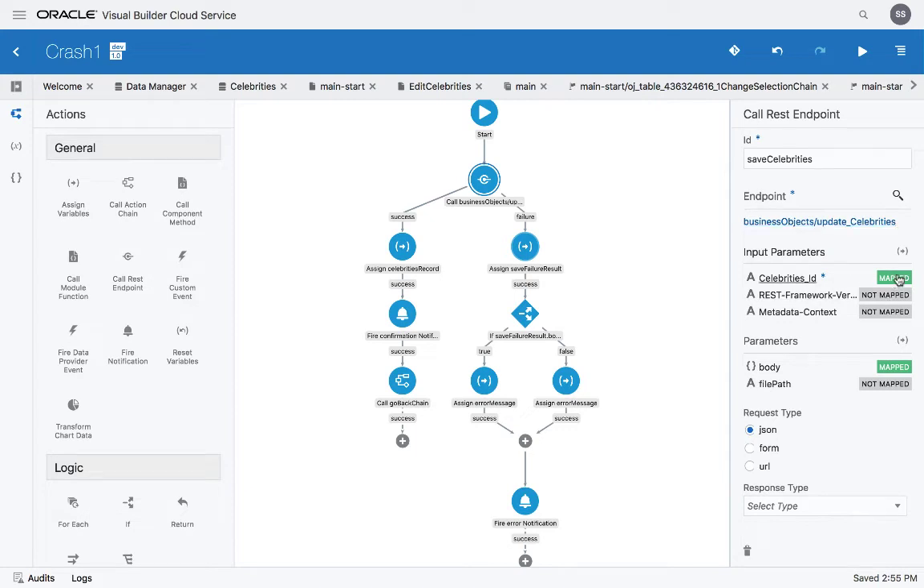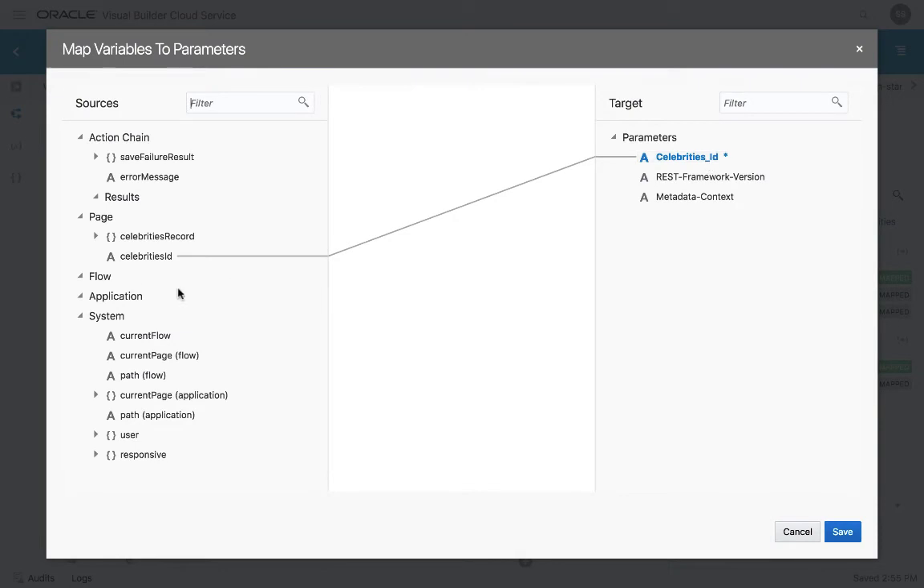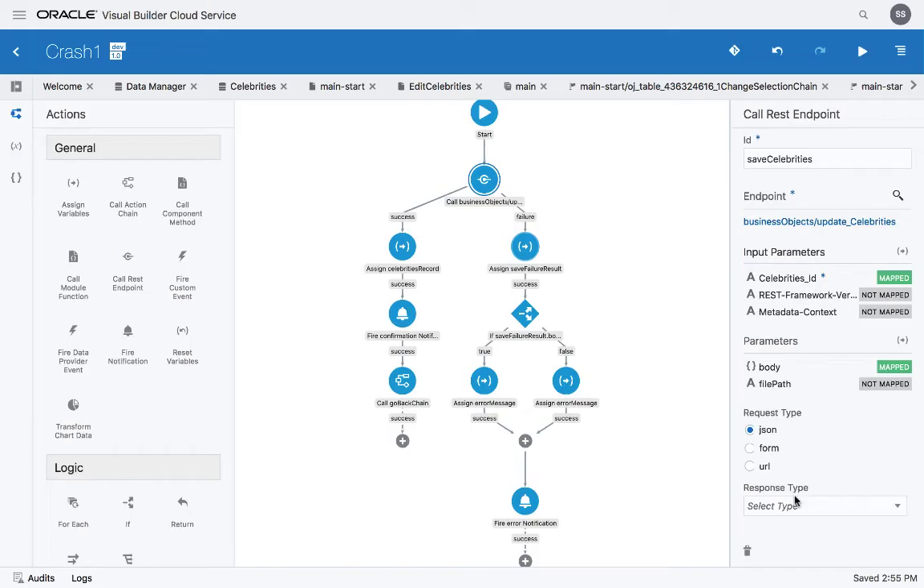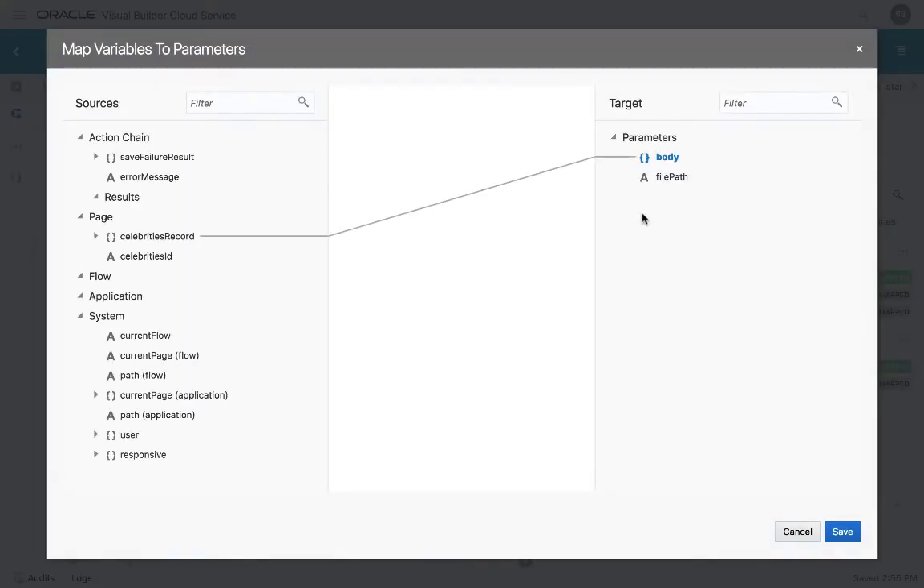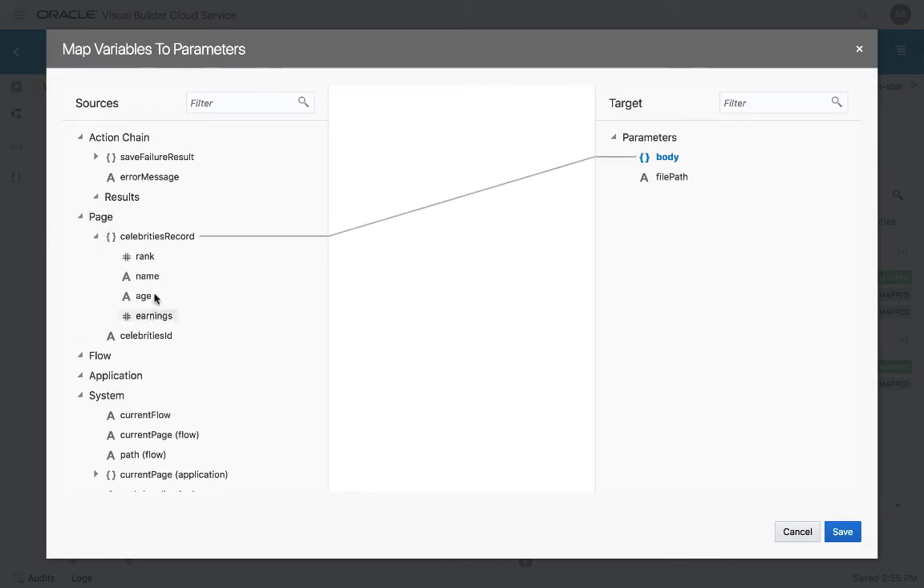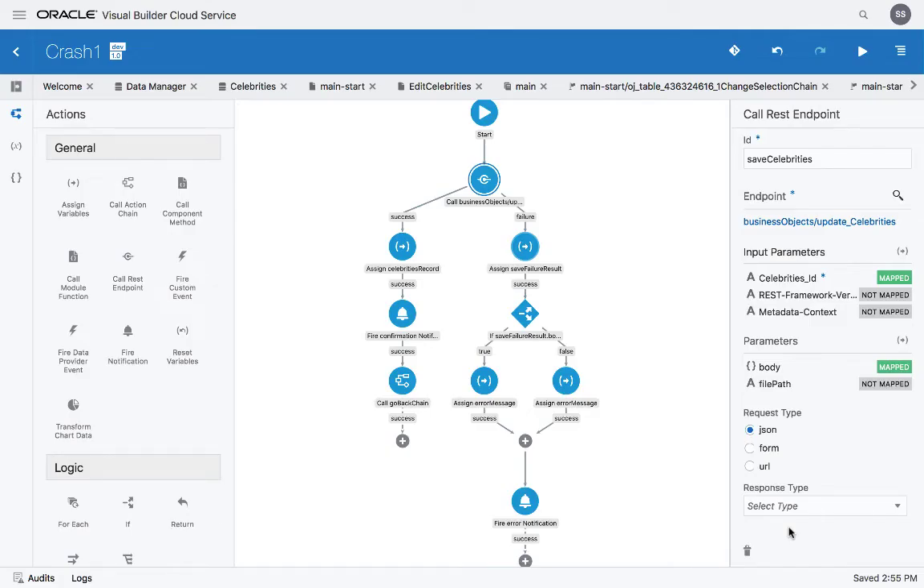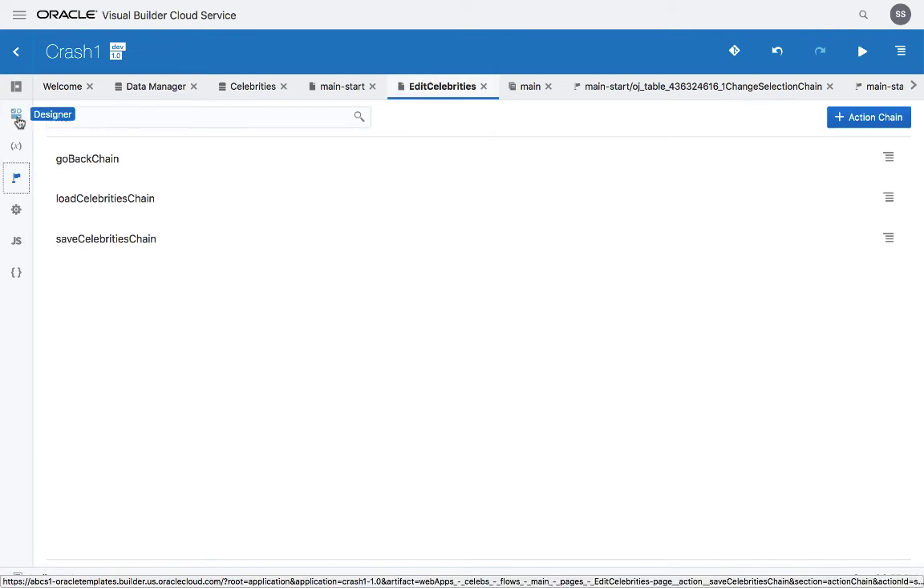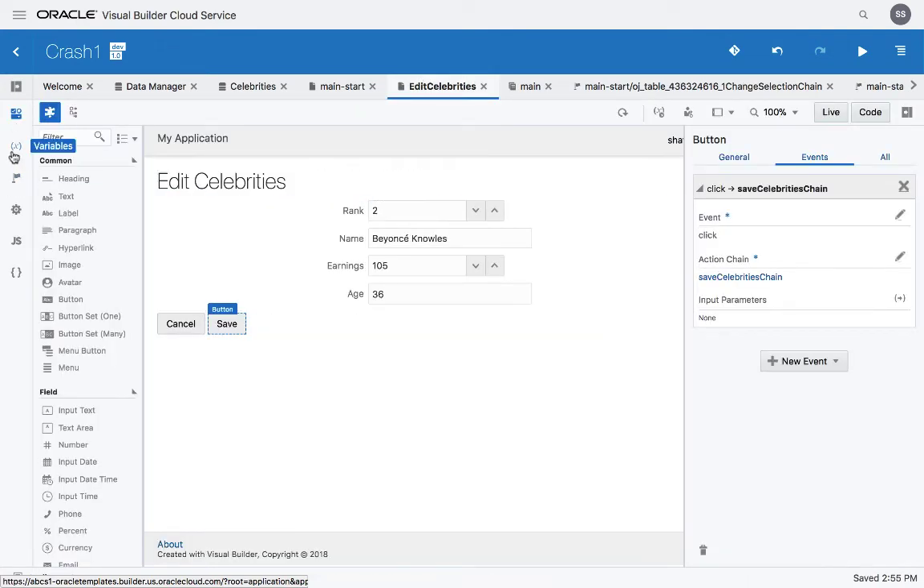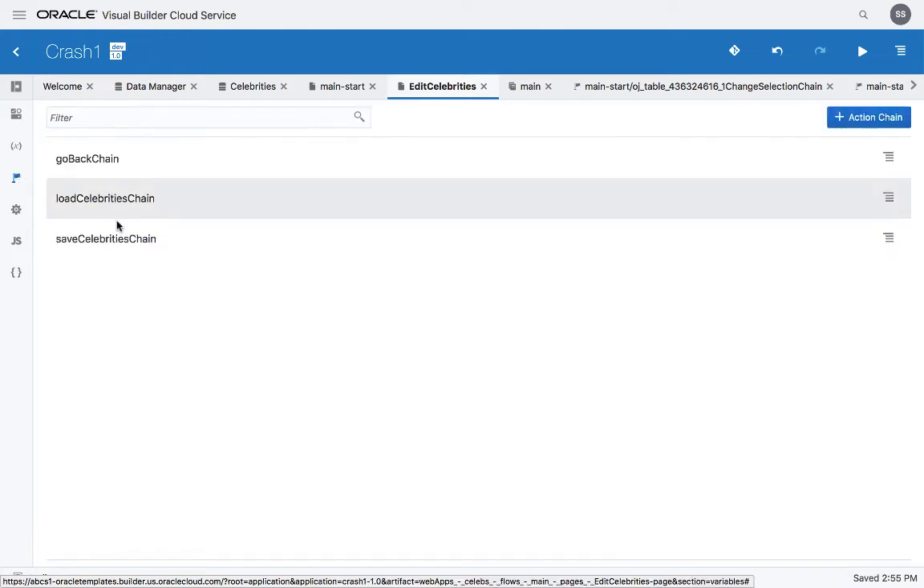We're passing in an input parameter, which is the celebrity ID, and we're also passing in the values to be updated. If you click on the mapper, you'll see that the celebrity ID is mapped to the celebrity ID page-level parameter, and the values that we update, the body, are mapped to the celebrity record parameter that we have from the page. All of this has been created automatically for you just by using the wizard. But now at least you should have a basic understanding of the components of a page. We talked about the components that make up the UI, the variables, and the actions.